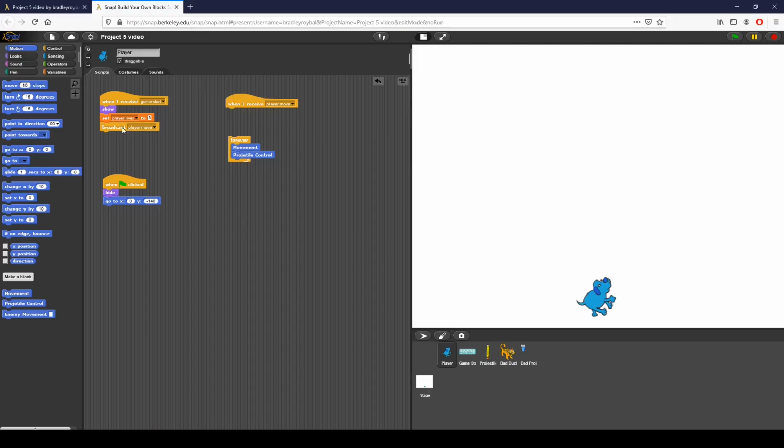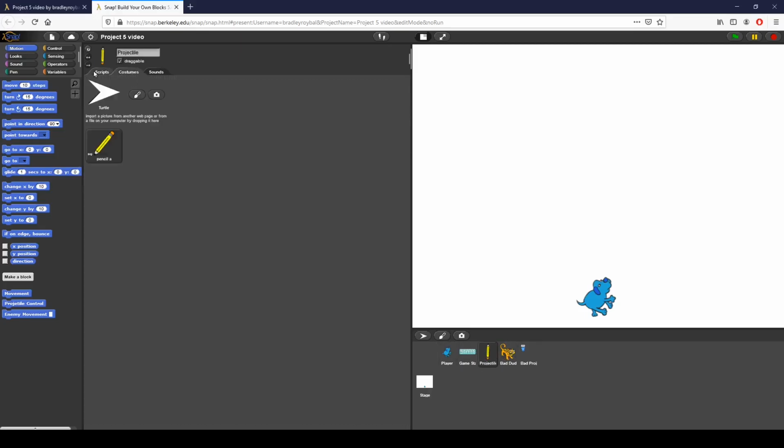And then I also broadcast player move, which goes right here to a separate statement that controls that forever loop I showed you earlier. I will show you my projectile control block here in a later video so we can set that up, but this is kind of what I have so far. Another thing is I have a common projectile right here. This has no scripts as of yet. We'll build that, but this is just the sprite we're going to use for it.